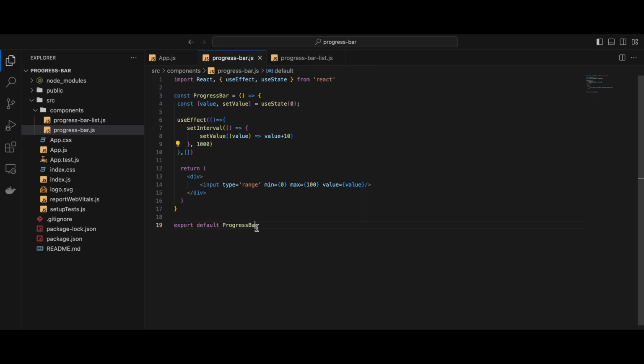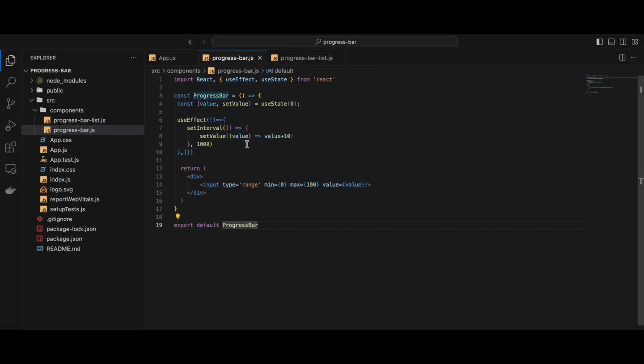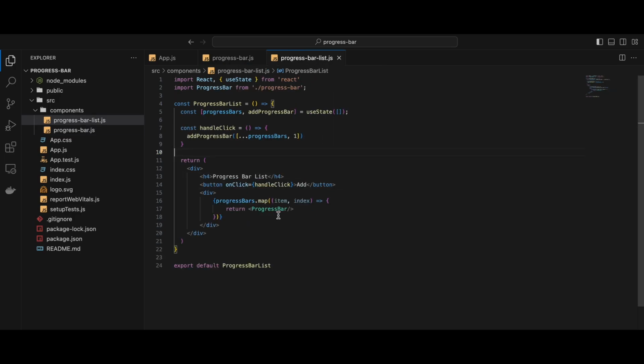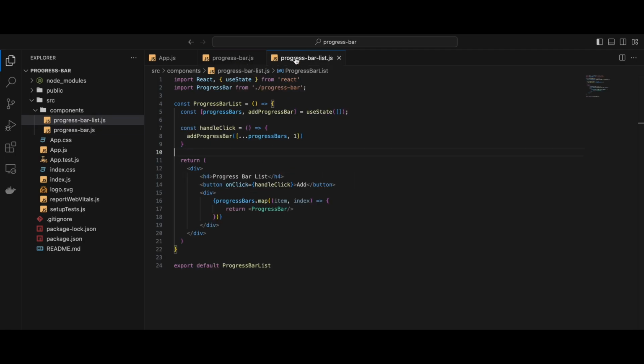So what we are doing, guys, here? On clicking of the add button, we are just adding it. And this progress bar automatically starts from 0 to 100, right? The max value as we are keeping here, but all the time it should not start directly. There should be some condition to start it, right? That is what we are going to implement now.